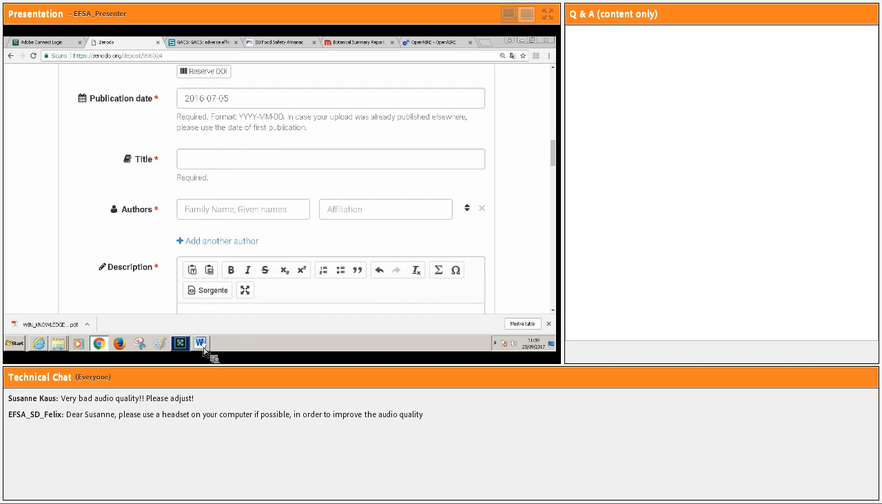Okay. After that we have to provide a short title. In our case, it's EFSA's Compendium of Botanicals. Okay, is that correct? Yep. Yeah, that's correct. The next field is the authors.